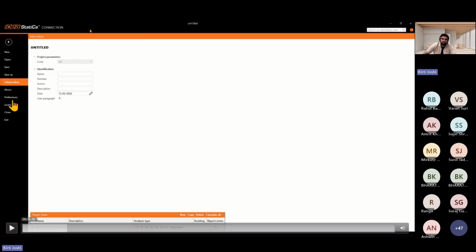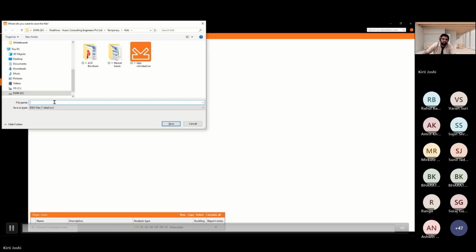So once you click on the project options, then you will get the window where you can fill your information, the name that I have filled with my name, and you can fill your description. You can see the dates of when you have created your connections. So I've just given the connection name, moment connections, and the author name, and you can just fill out the description. Once you fill this data, you can just save it in any of your folder location.